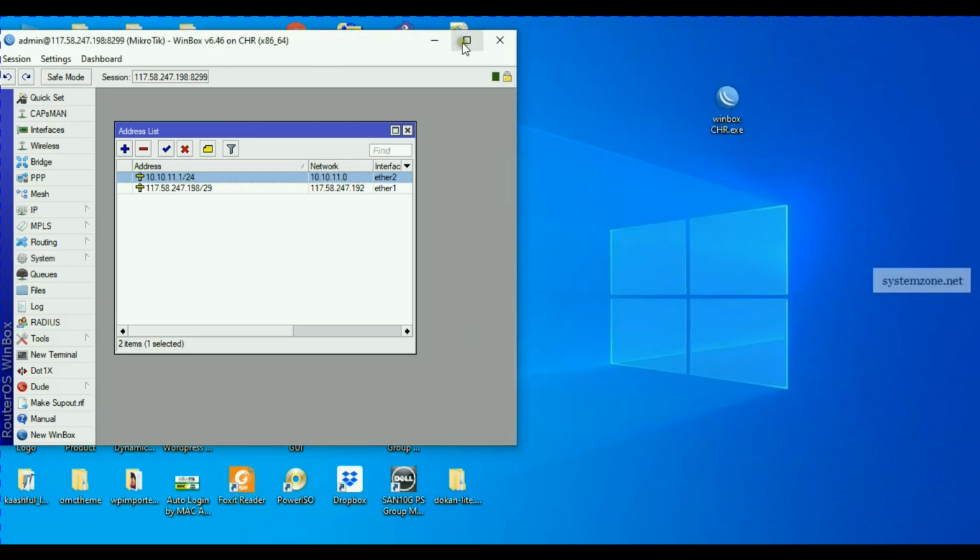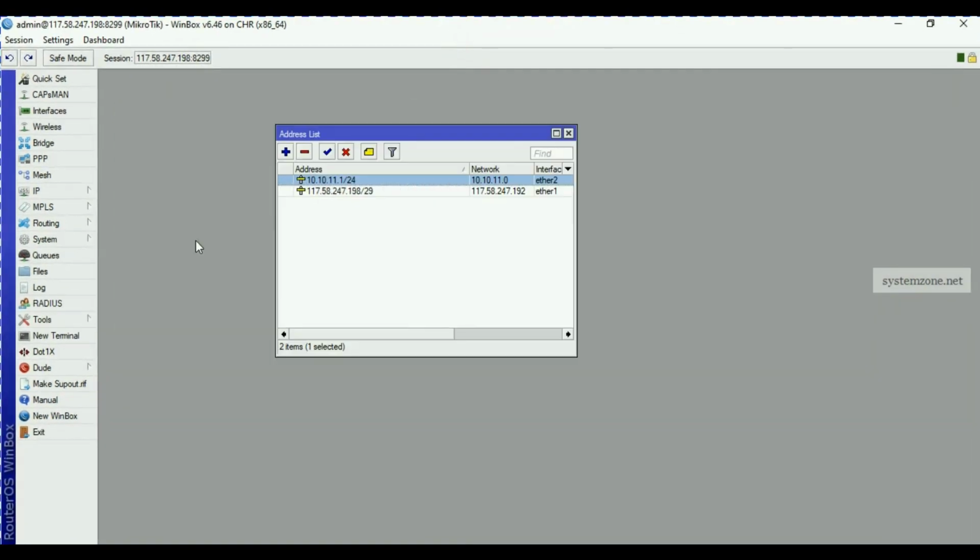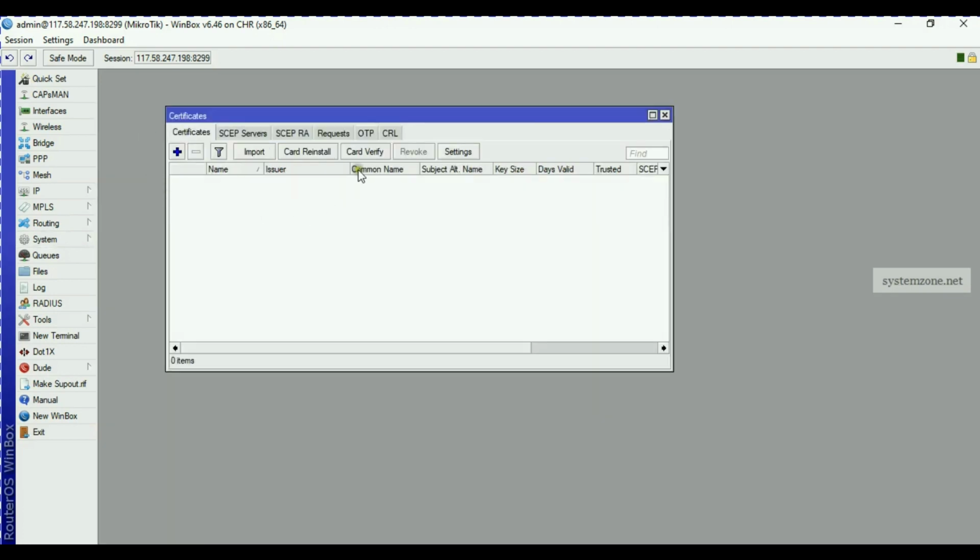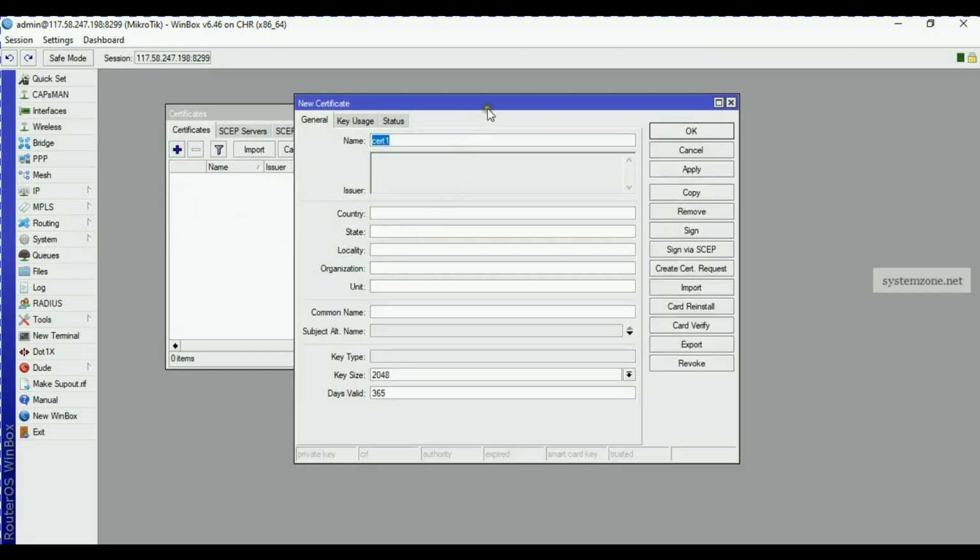At first we will configure the SSTP VPN server. SSTP VPN requires an SSL certificate, so at first we will create an SSL certificate in the SSTP server. So go to System and then Certificates and create a new certificate. At first we will create the CA certificate and put some extra information: state, locality, organization, and organization unit. These options are absolutely optional.